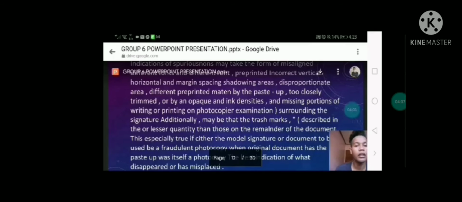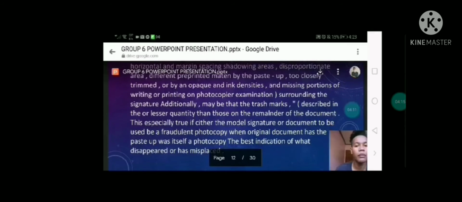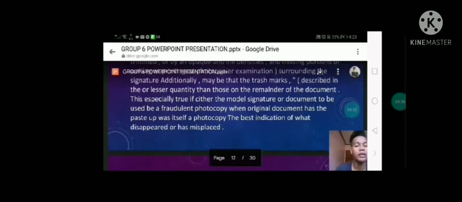Surrounding the signature additionally, it may be that the trash marks describe a lesser quantity than those on the remainder of the document. This is especially true if the signature or document to be used is a fraudulent photocopy. When the original document paste-up was itself a photocopy, the best indication of what has disappeared or been misplaced is lost.